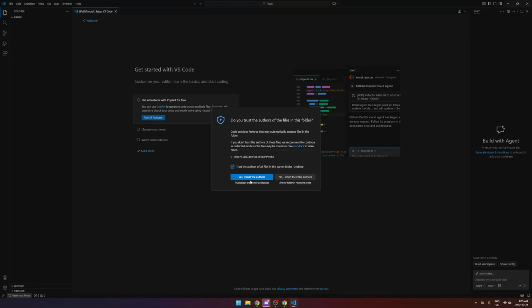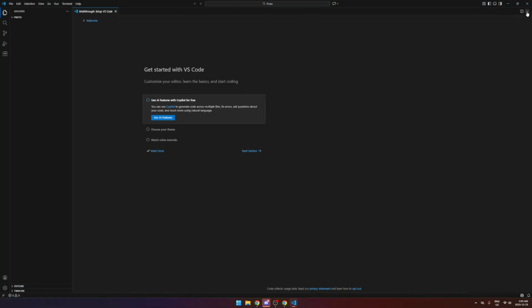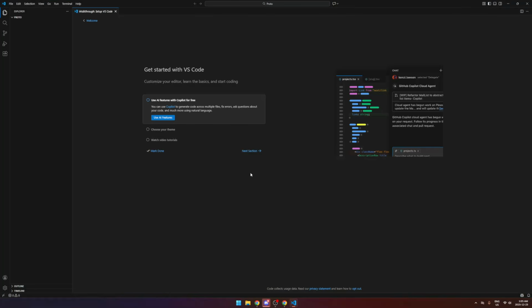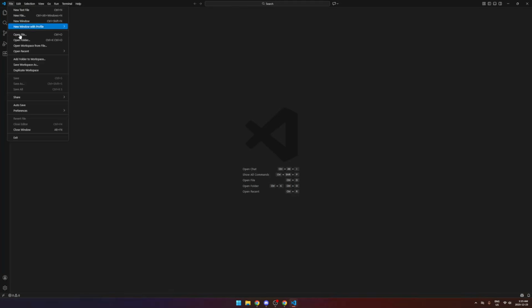It's also a good idea to enable autosave so that anytime you make changes, they're automatically applied so you don't have to save your file every time before restarting the bot. To do that, just go up to the top under File and then enable autosave.